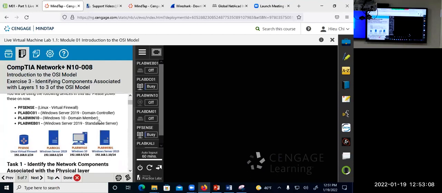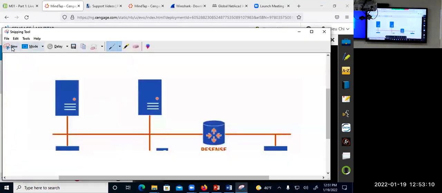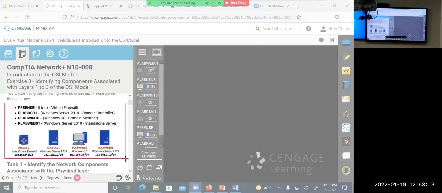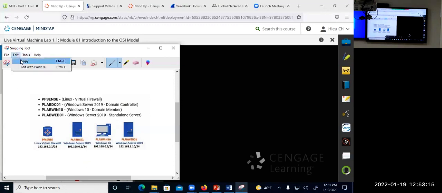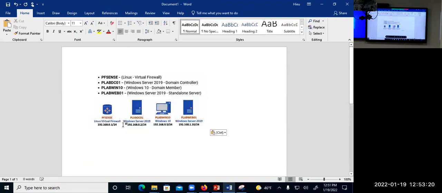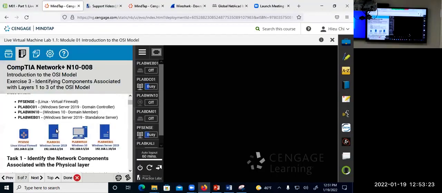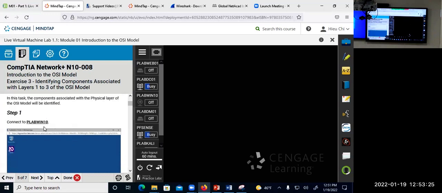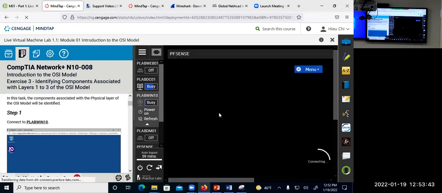Okay, for this one you have some devices here. Now they say that you have to connect to the Win10 here, right? This one here, you have to click on the Win10. You have to power on. First one, you have the power on. And you have to wait for a while.